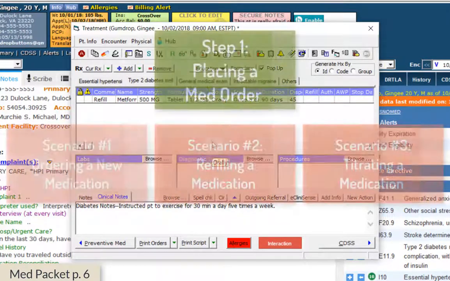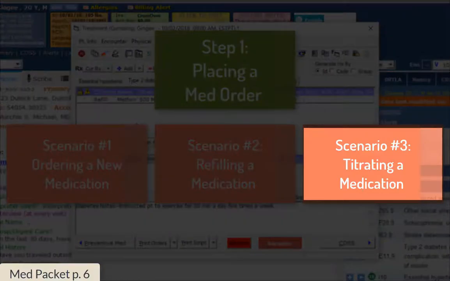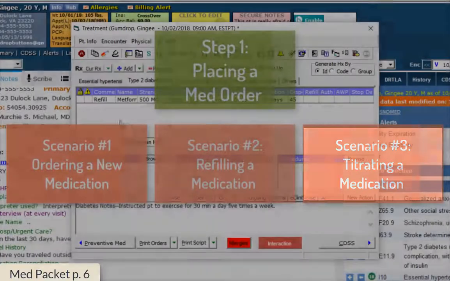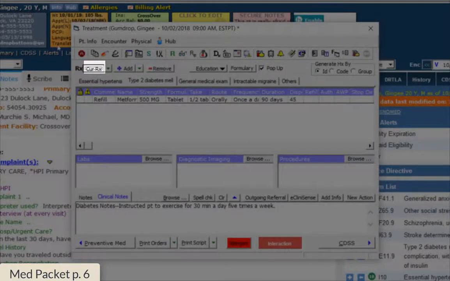Now we're going to talk about scenario number 3, which is titrating, increasing or decreasing a dose. So that starts out the same as refilling a medication, but there are a couple different steps at the end. So we're going to go up here to current RX.